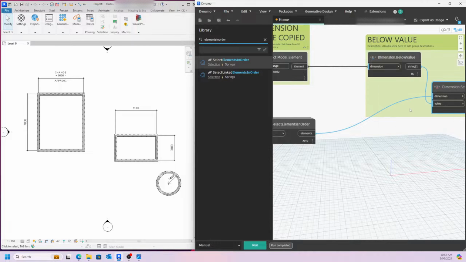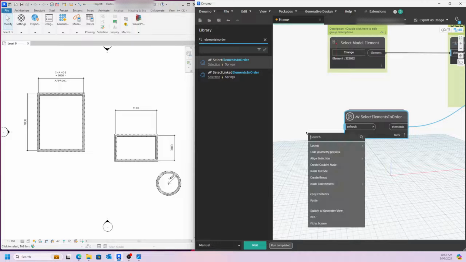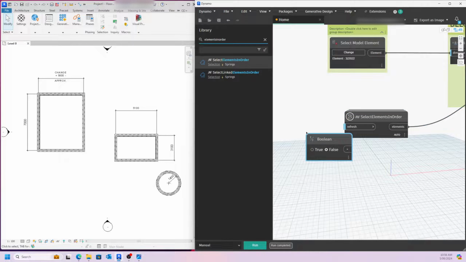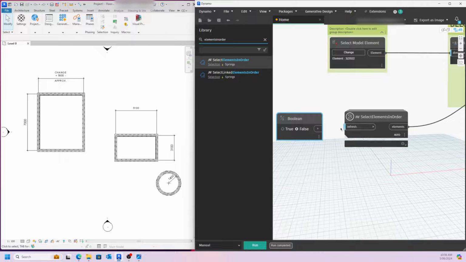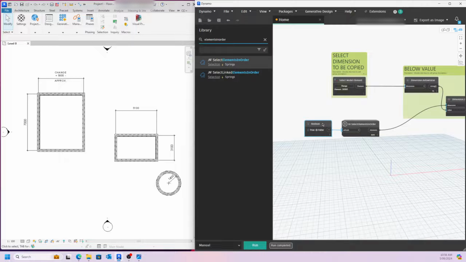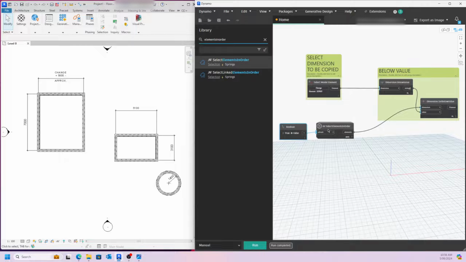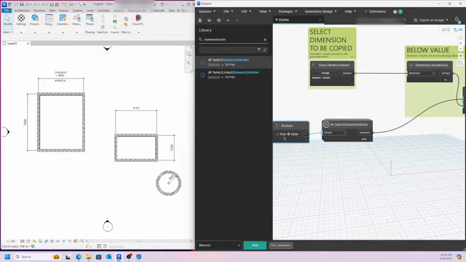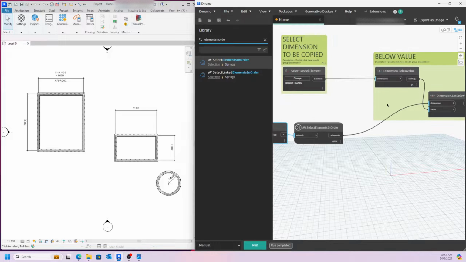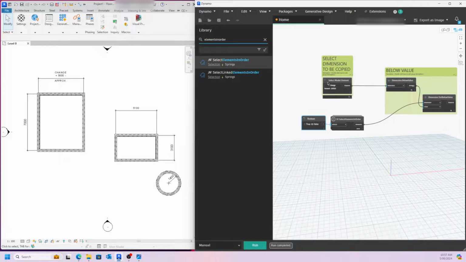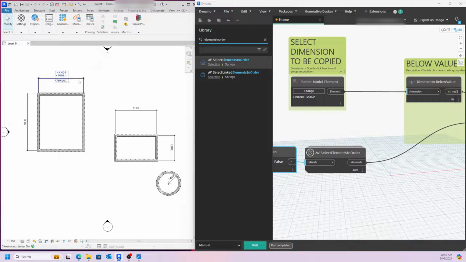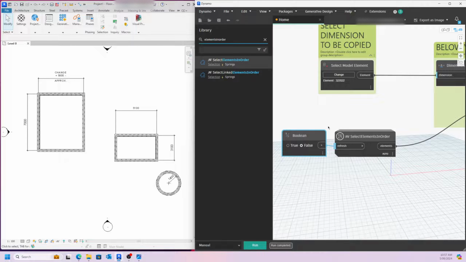Unfreeze. And now what we need here is a Boolean node to plug into where it says refresh. What this refresh does is pretty much reset the value if we want to start this node again. So we'll select the dimension that we want to apply the values from. Now that's there. So the way this works is we hit run.